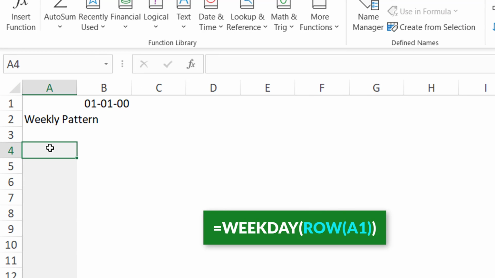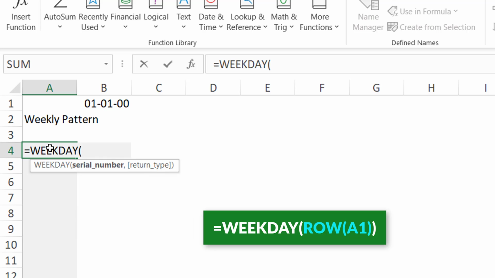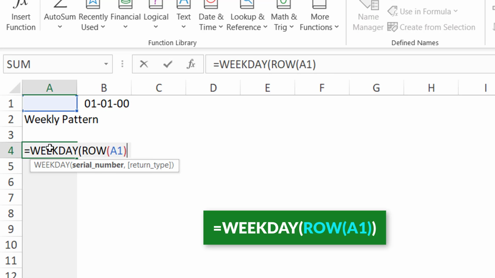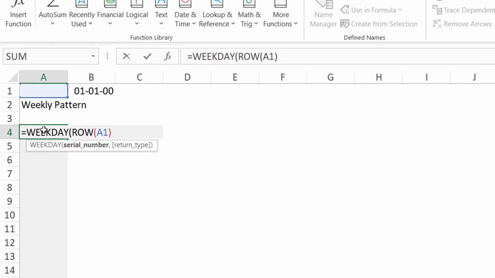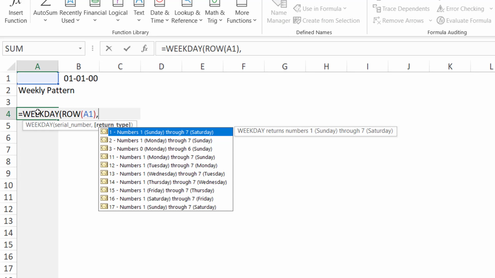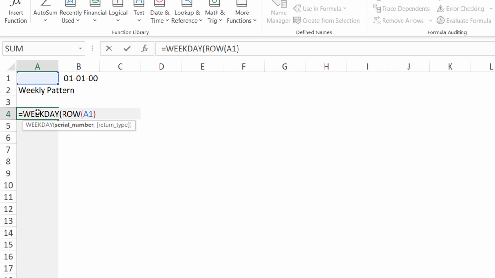So I'll be typing equal weekday. Weekday of what? Of row A1. And I close the bracket for the row, and I close the bracket for the weekday function. And because the row function of A1 will be returning 1, then the weekday of the serial number 1 will be 1. I'm not providing the second argument of the weekday function, which is a return type. I'm just accepting the default. So I delete the comma and I close the bracket and then I hit enter.